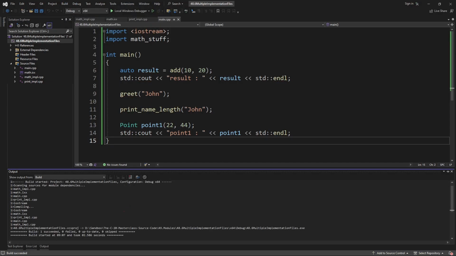Seems like the build is good because we have succeeded here. But again, notice scanning for dependencies. It is going to look at what files that we have. After that, it is going to start compiling. Notice the first thing we compile is iostream because it is needed by other files that depend on it. After that, we have math. After that, we have our implementation files and the main CPP file.